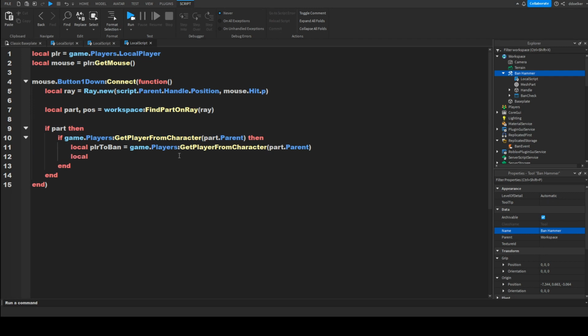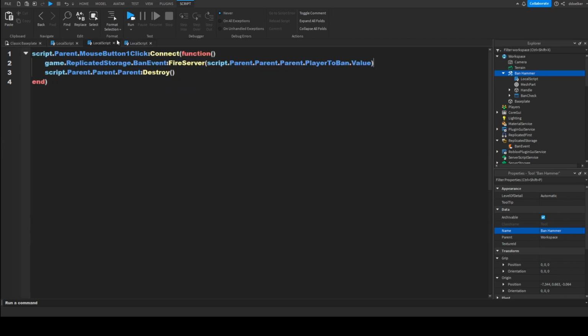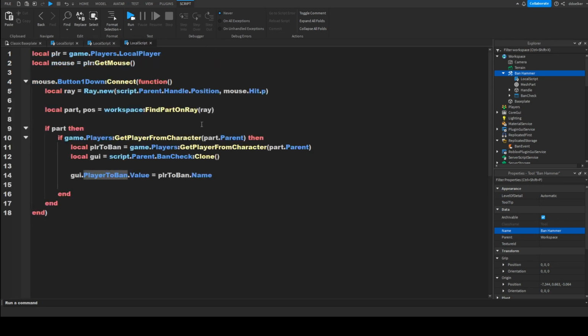Then we have to make a variable for the cloned GUI, so local GUI equals script.ban:Clone(), because as we know, we will be deleting these GUIs, so it's important that we first of all clone it. And that's enough for the variables. Now we want to change something. First of all, GUI.PlayerToBan.Value equals PlayerToBan.Name. Because later on we'll be using this value, as you know, because we're sending it through the remote event. So we have to first of all set it.